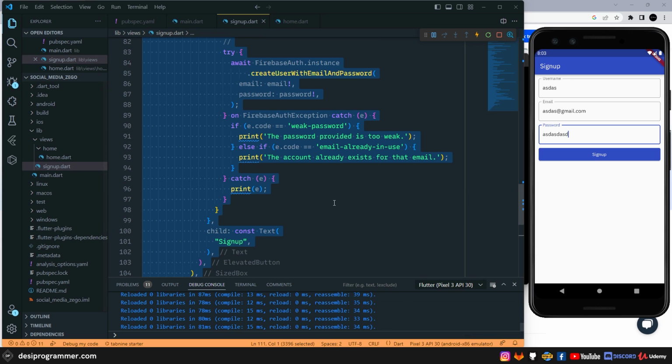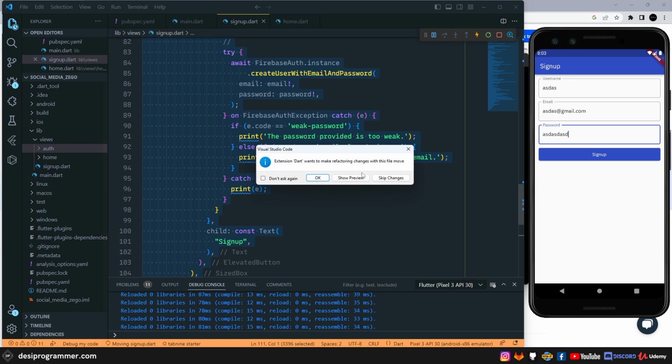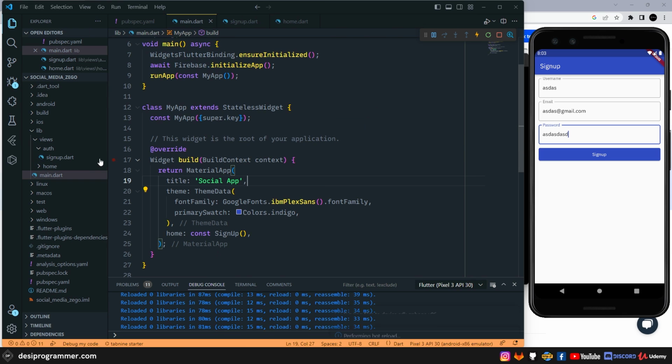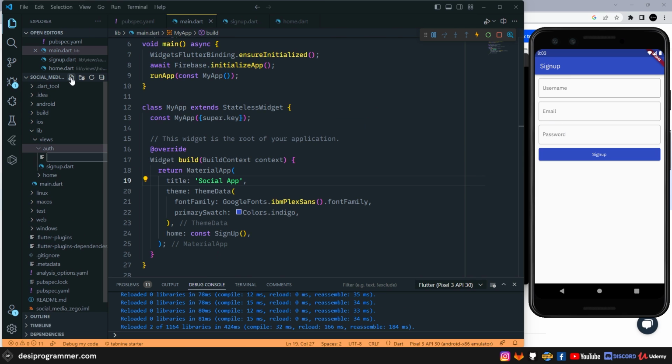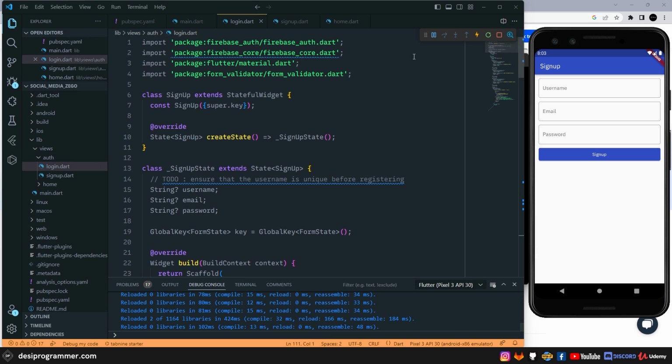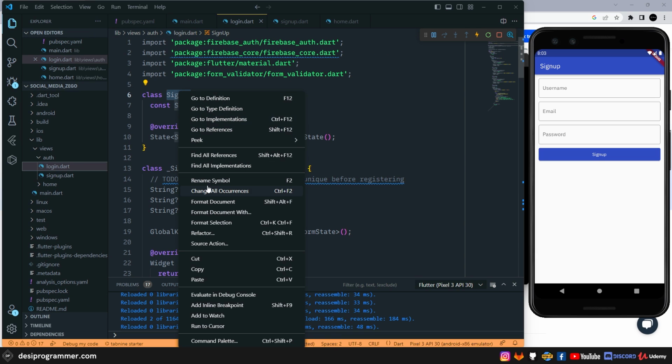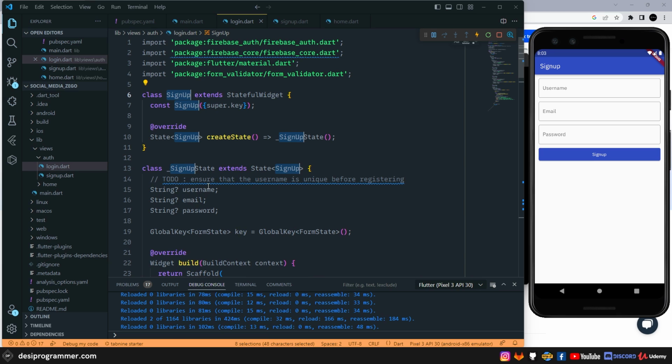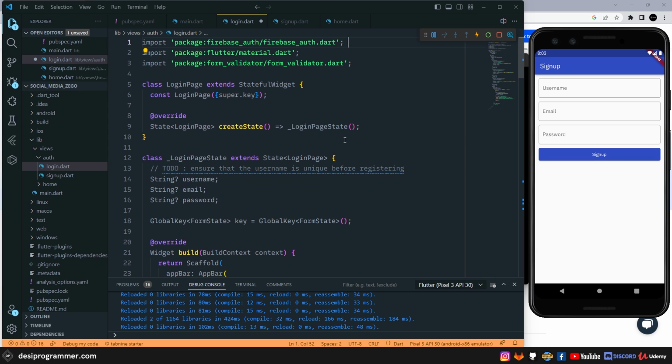Similarly, in the signup.dart, I'm going to copy everything, and in the views, let's actually create a folder called auth. Let's move sign up to auth there. The reason I want to do that is because I also need a login here. So we need a login.dart file. Let's paste everything here. And this is something that you must always do, it's very fast. So I'm just going to replace everything, SignUp to LoginPage or something like that. Then I'm going to remove this and save this.